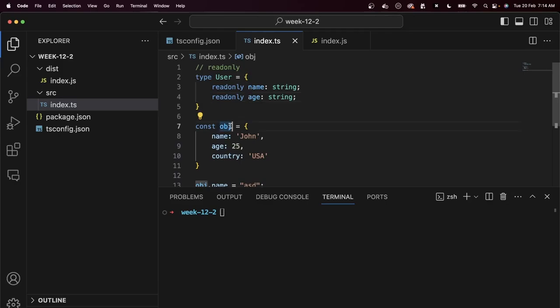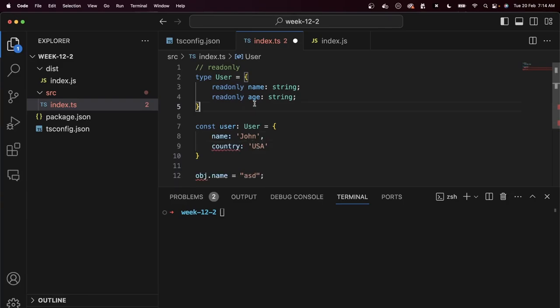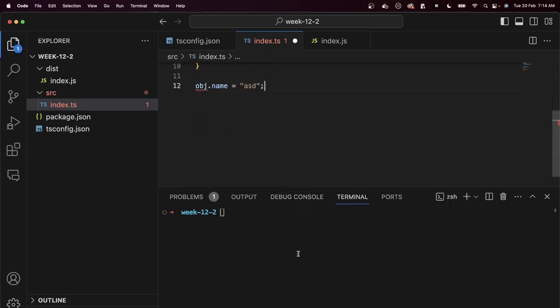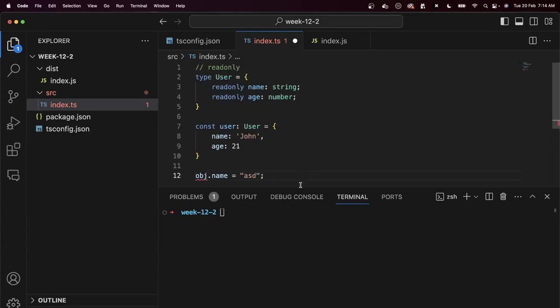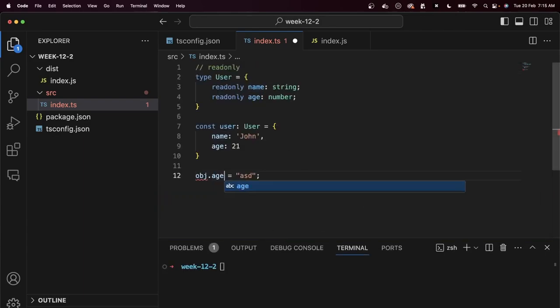Now if I create a new user of type user, give it a name and an age, which should be a number. And now if I try to change either the name or the age, it begins to complain. Why? Because I mentioned that the inner values are also readonly. So I want TypeScript to complain when either this changes or this changes. That's how you can enforce constants on internal values.